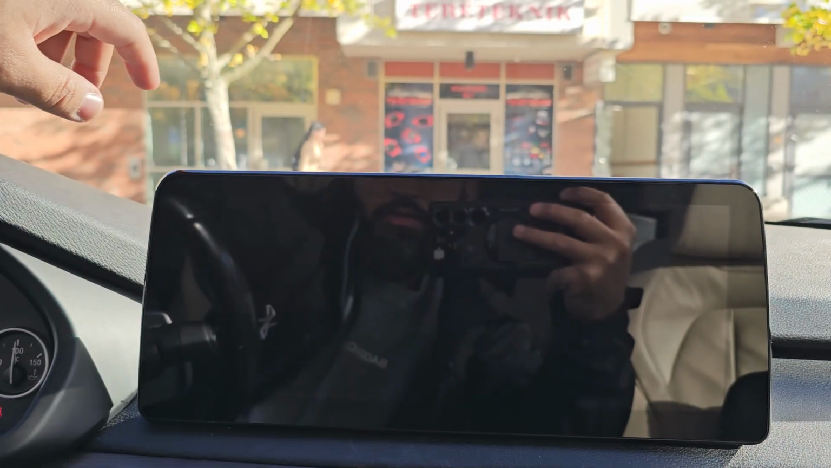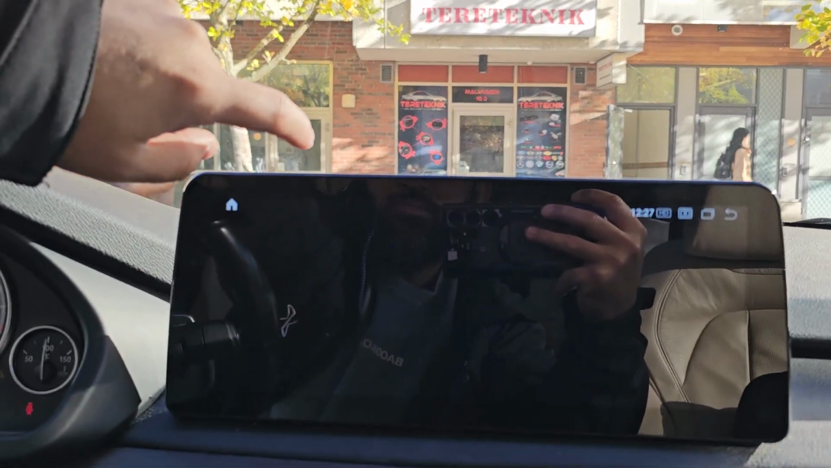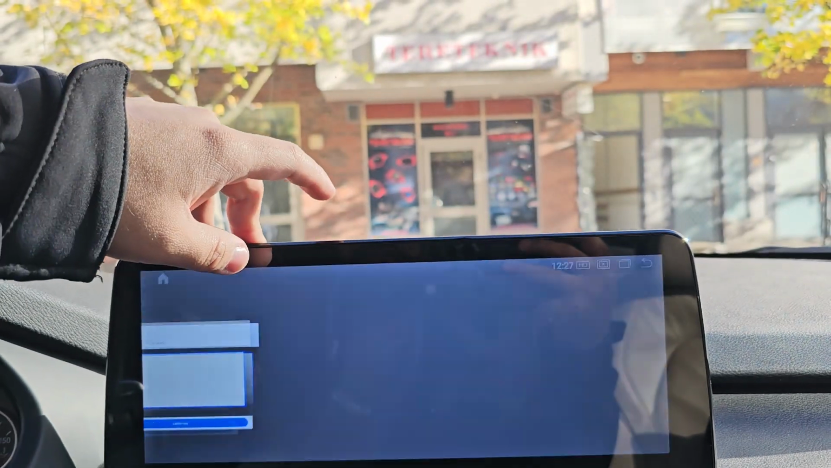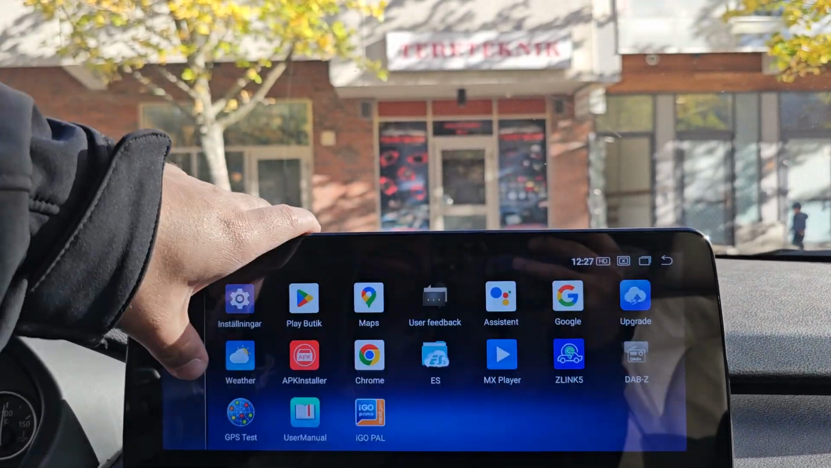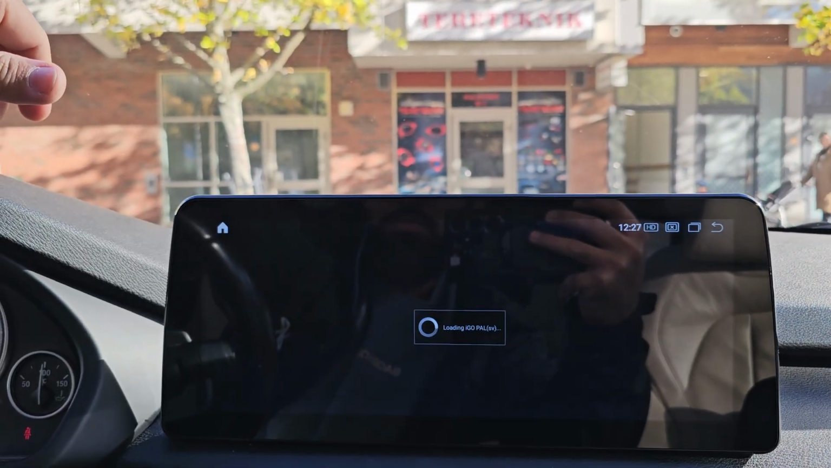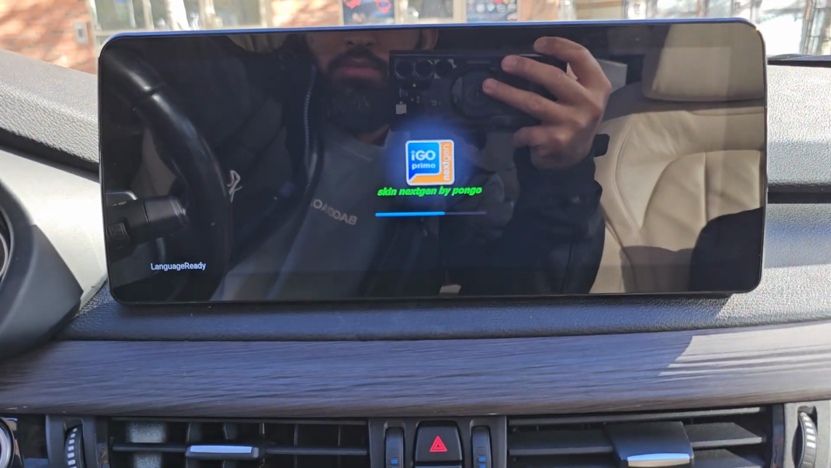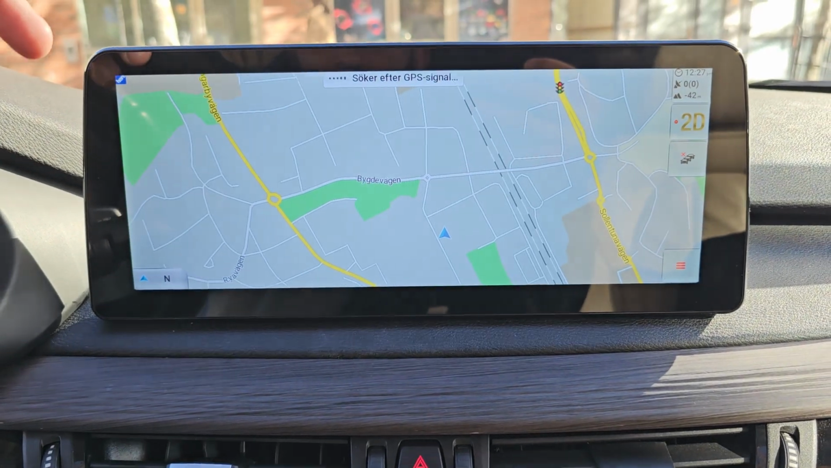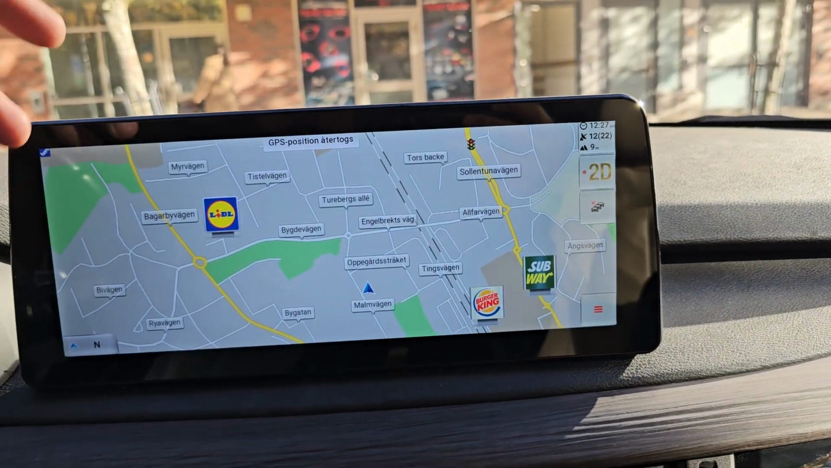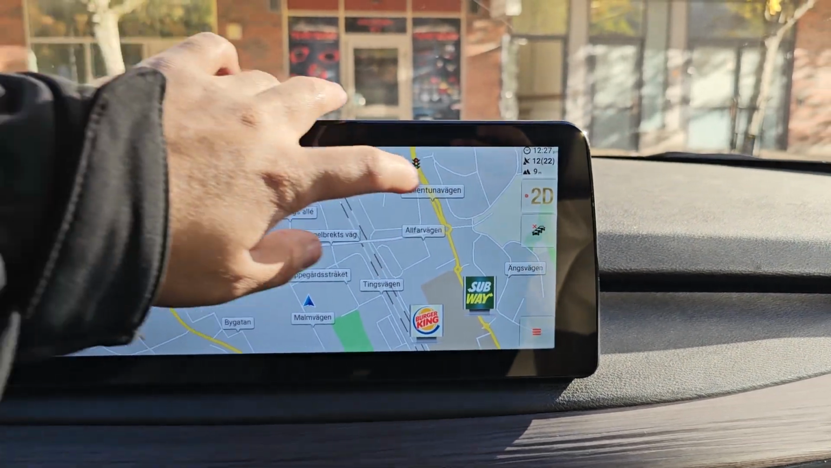So let me check. I need to close it. I think we need to set up. It's already set up. So here is the map that works offline, but this is obviously an offline map for the whole of Europe, so updates for this map don't come readily.